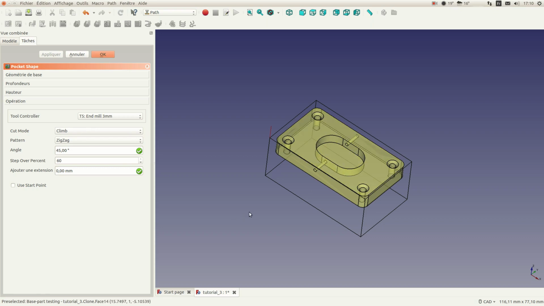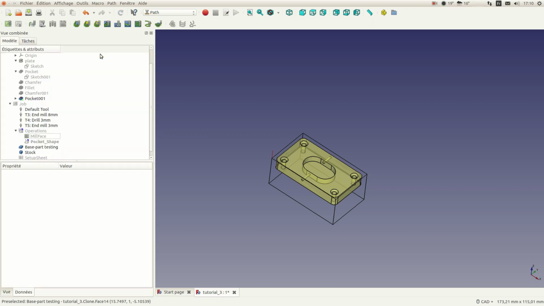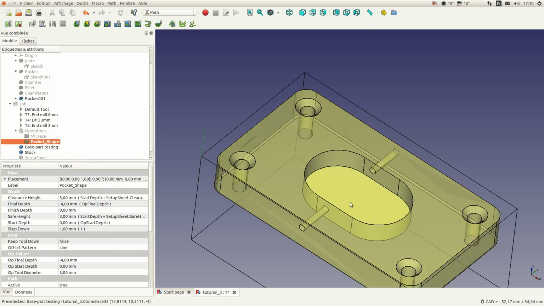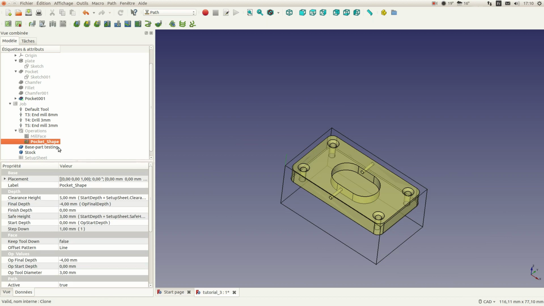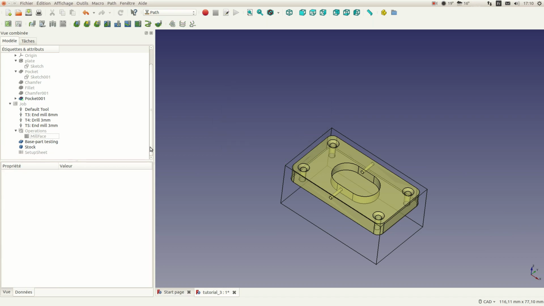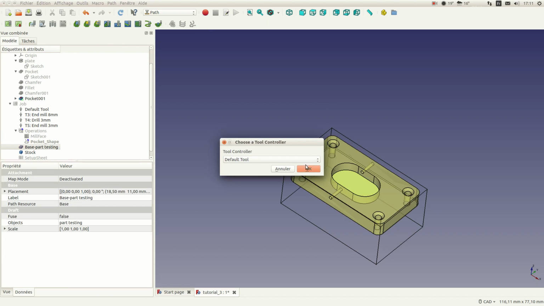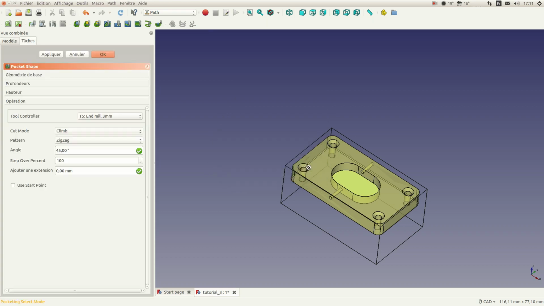The pocket does not run, so it's suppressed, so I use a new one. You know, FreeCAD is not really stable. Yes, I will do it another way, so I will select that. Say I want to make a pocketing operation. Default tool is 3 millimeters. Okay.